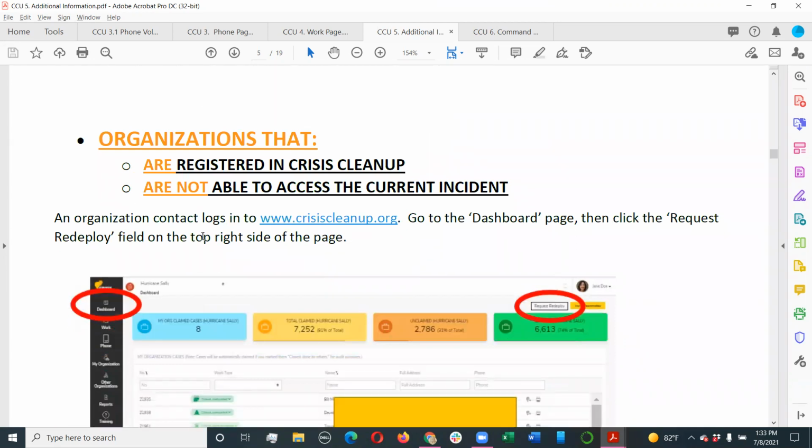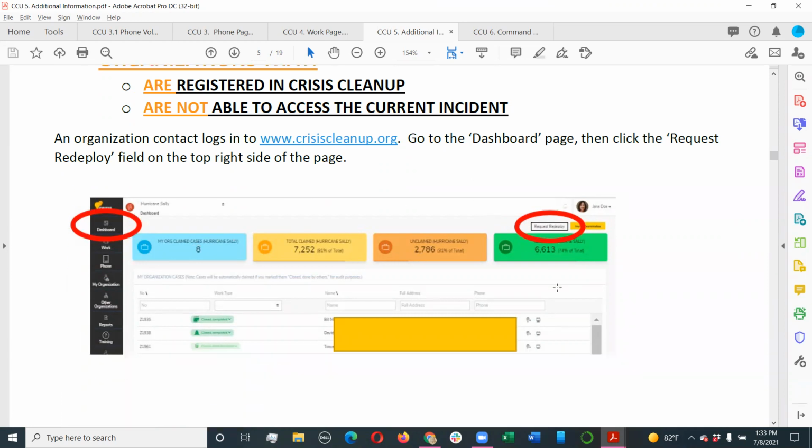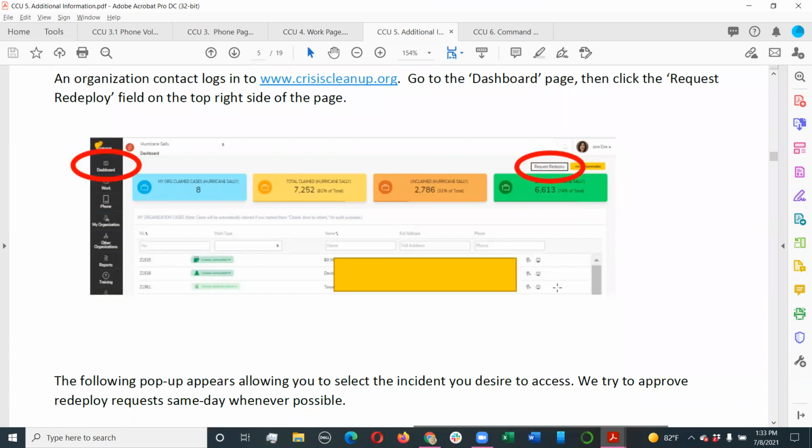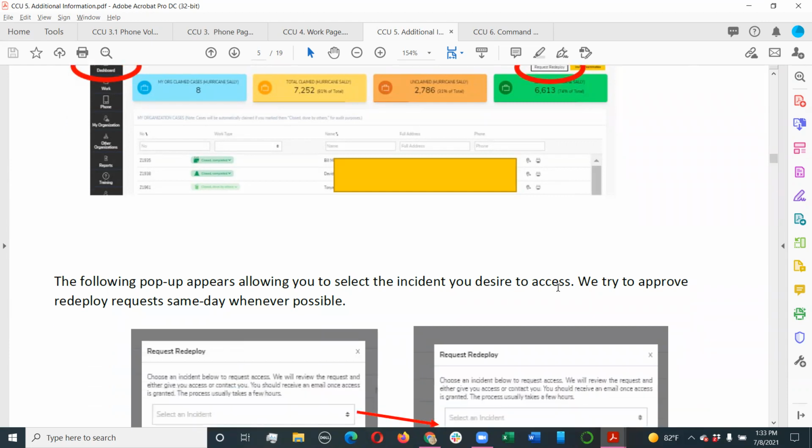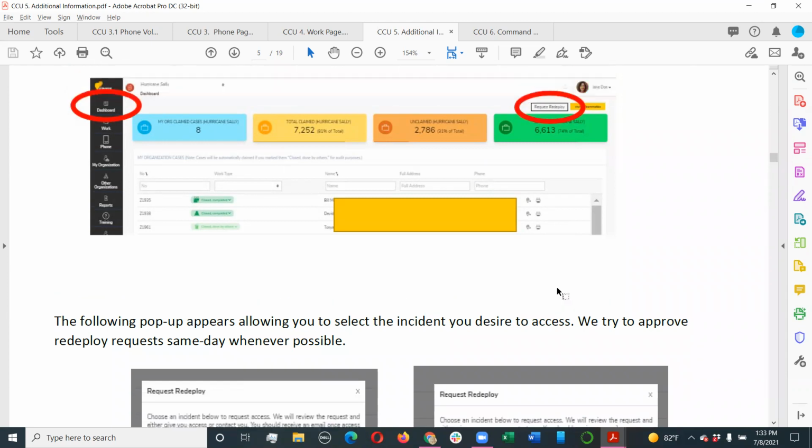And last of all, for organizations that are registered in Crisis Cleanup but are not able to access the current incident, they need to go, again, to www.crisiscleanup.org, and on the main dashboard page, they can request to redeploy for the current incident. As an FYI for phone volunteers, regardless of whether your associated organization has redeployed for the current incident, all phone volunteers have access to the most recent 2 months of current incidents. So if your organization is just doing phone volunteer work, you don't need to redeploy.